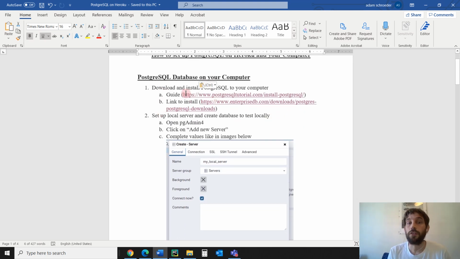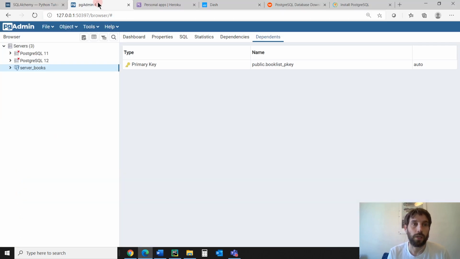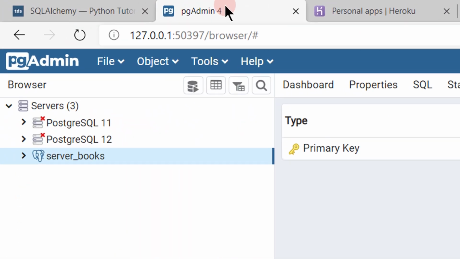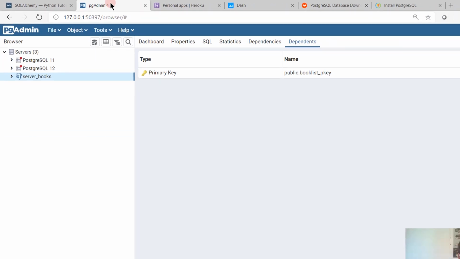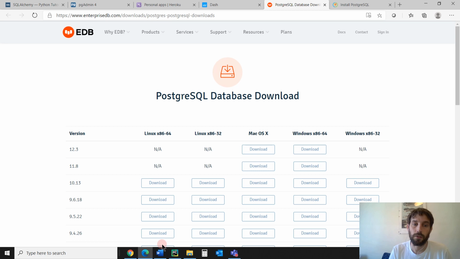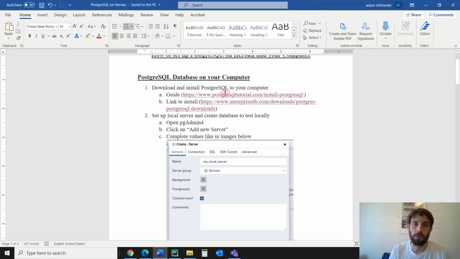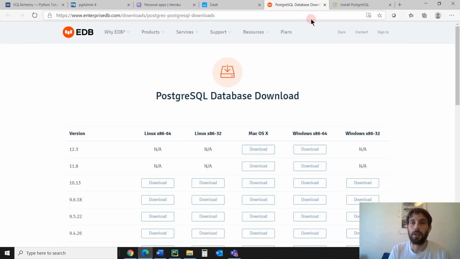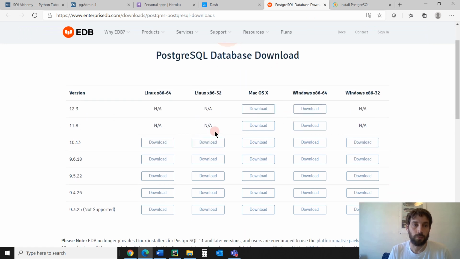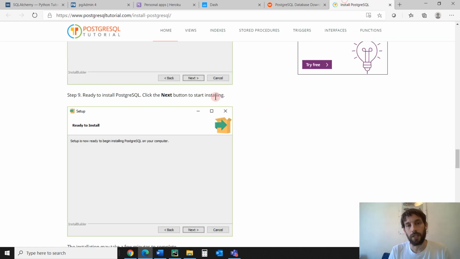All right, so the first thing you want to do is download and install Postgres to your computer, specifically this one, pgAdmin 4. This is how you can control your Postgres from your own computer. So to download, just open these two links right here. You see these two links, and you have the download here. You can download whichever version you want, the Windows or Mac, and this is the guide.